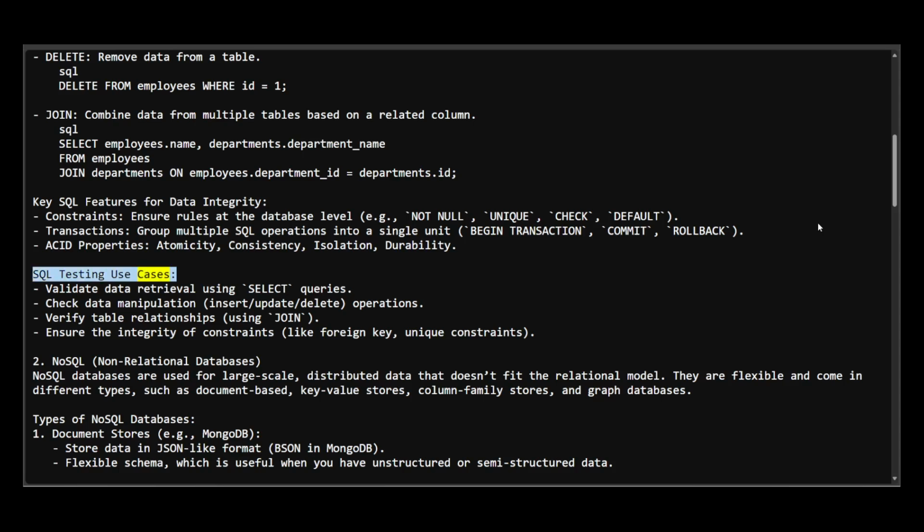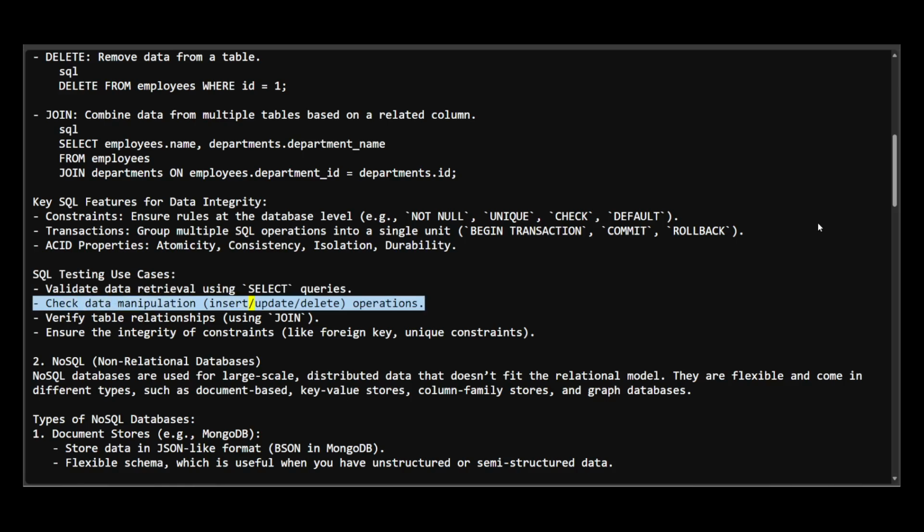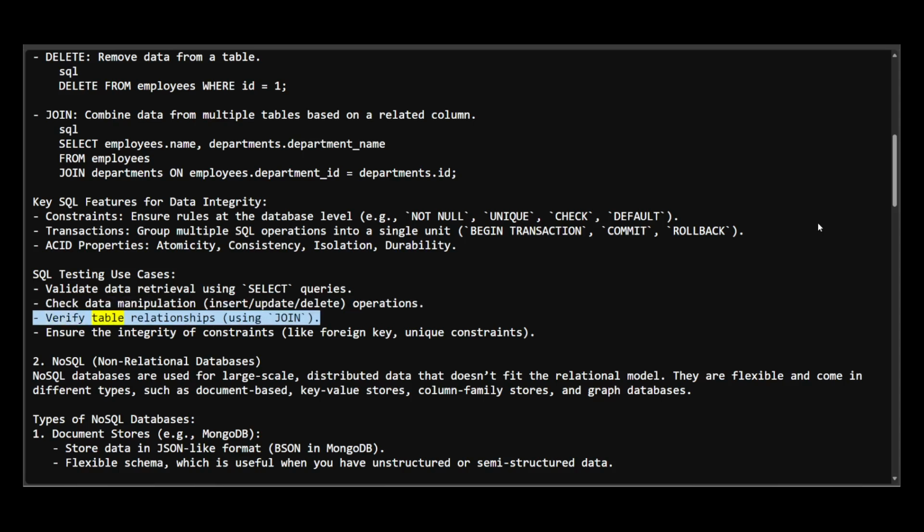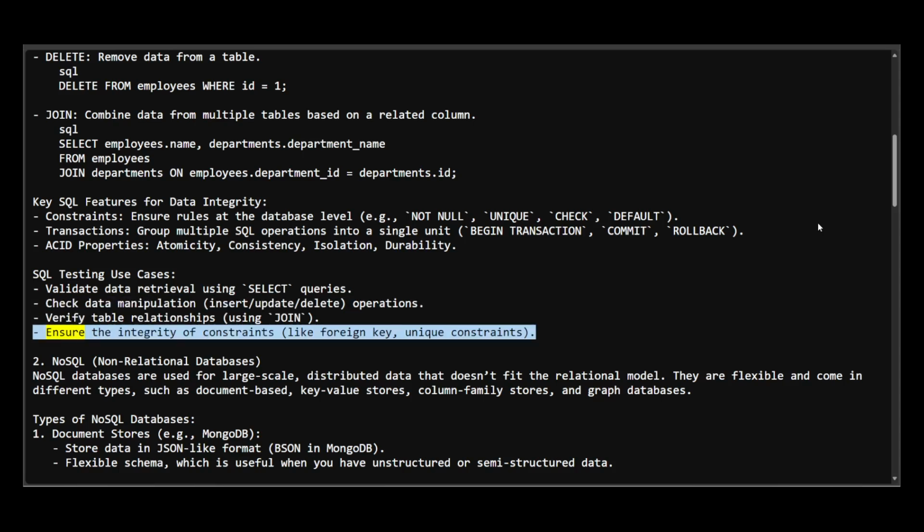SQL testing use cases: validate data retrieval using select queries, check data manipulation, insert/update/delete operations, verify table relationships using join, and ensure the integrity of constraints like foreign key and unique constraints.